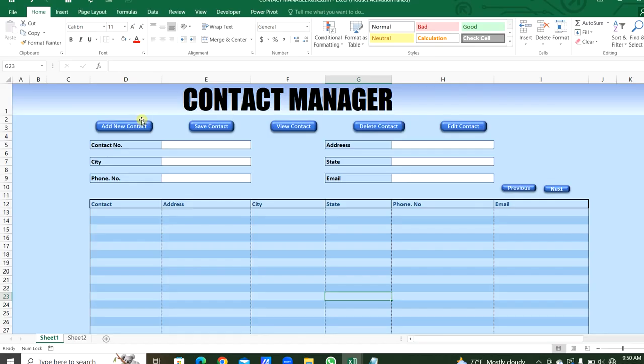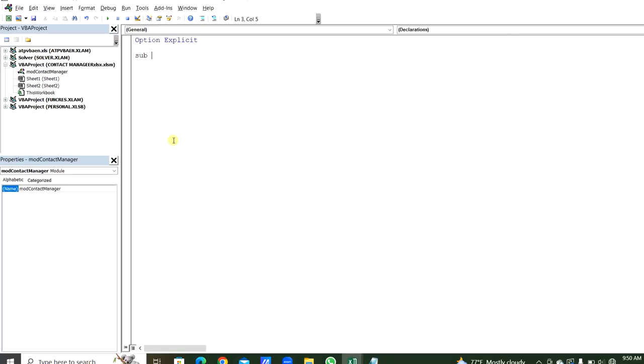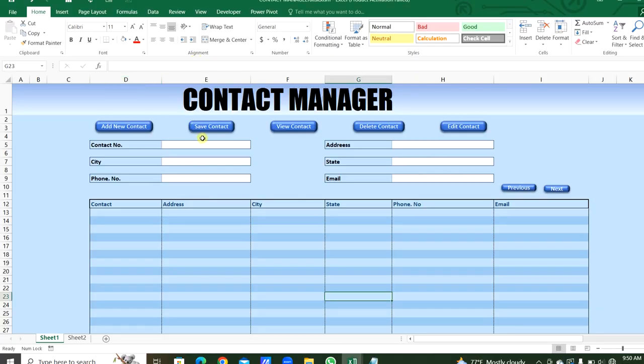Also, this will clear the contact as well. Here, add new contact. Enter a couple of times. Then here, what we are going to do, we have to clear these cells E5, 7, 9 and H5, 7, 9. After clearing this, these cells will be empty. Then we can add the new contact.